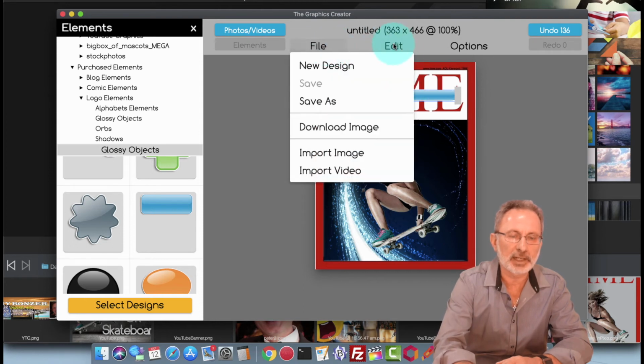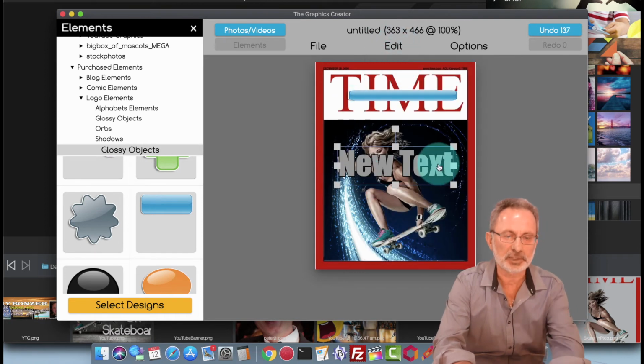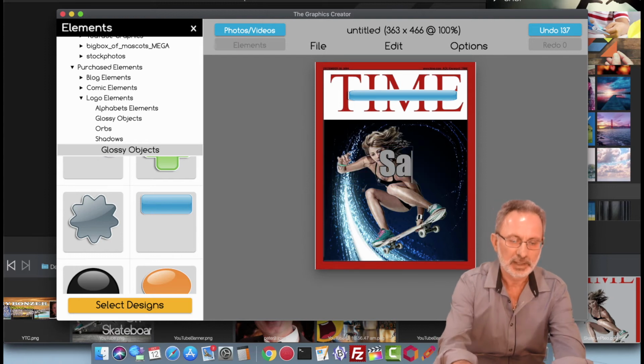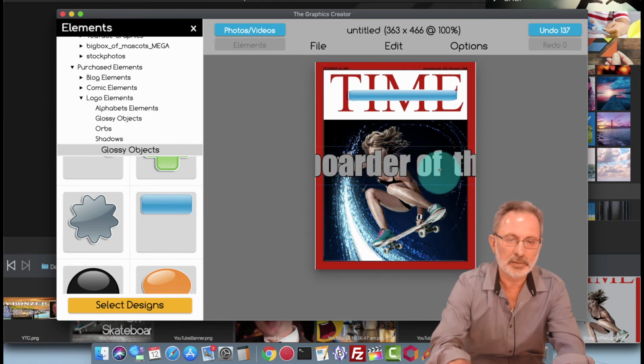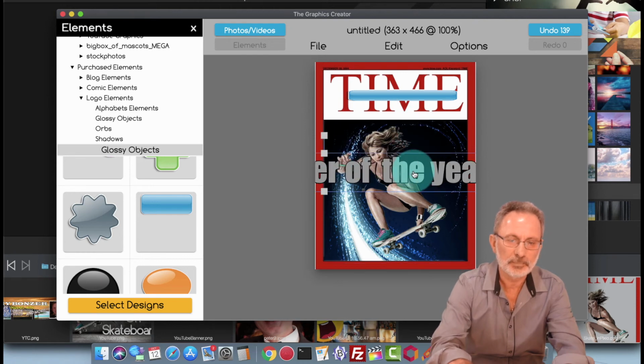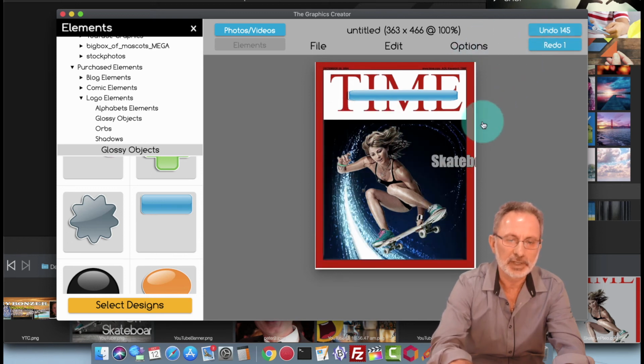Then we're going to add some text. And we could probably call it Skater of the Year or something. We're going to obviously shrink that. Oops, just undo that. Probably change the color of the font once I get that in there. We could even change the font if we wanted to.